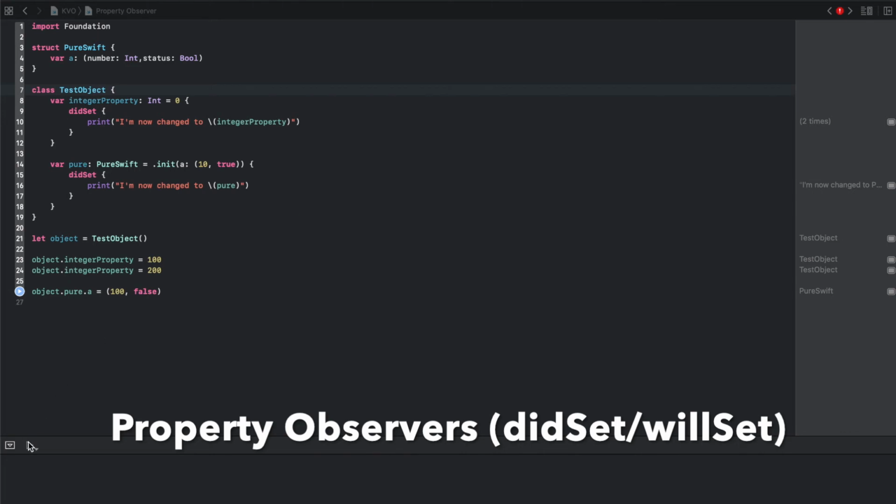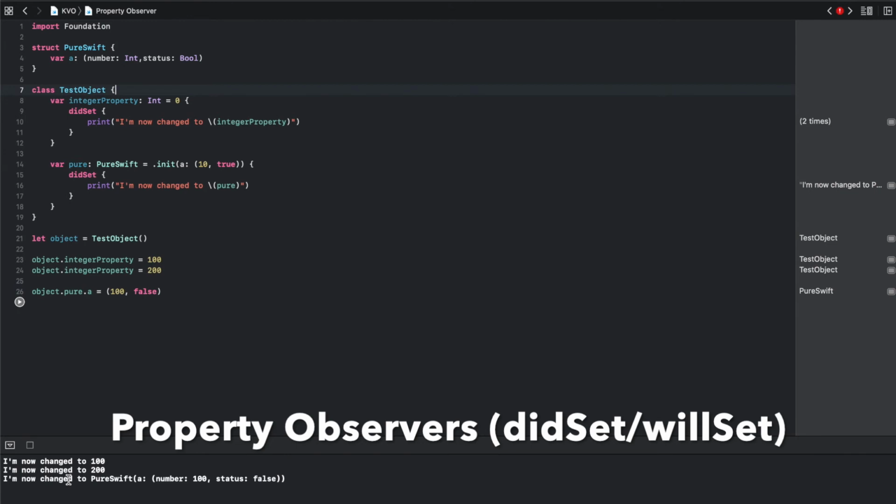Now, let's give this a run. Cool, all our properties are observable. Property observers save you from writing boilerplate code, and allow you to create objects which self-monitor their own properties and notify when any of them changed.